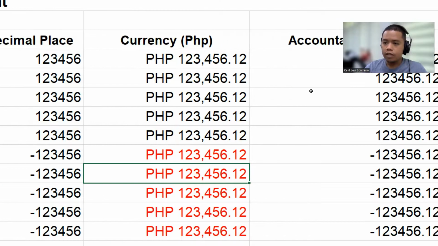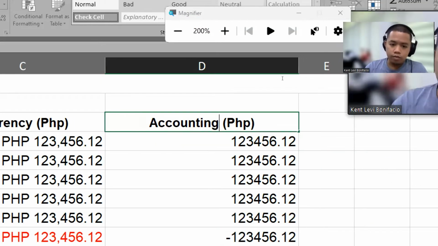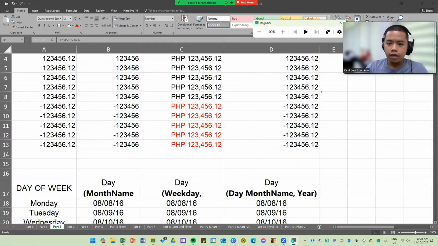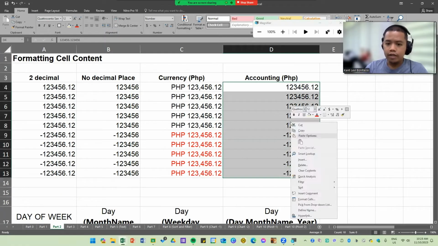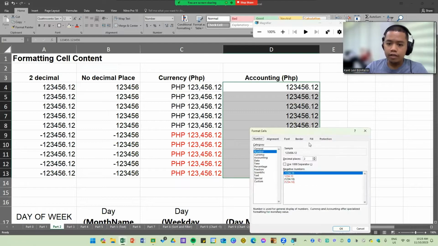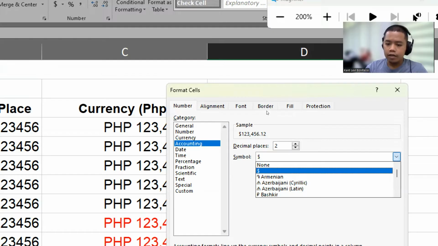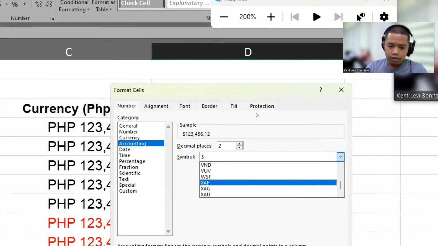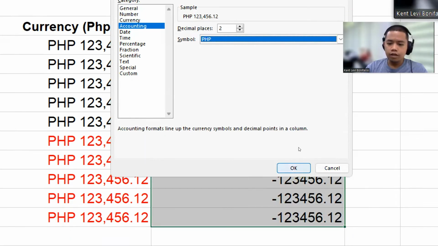Okay? So the last part here is this is not accountancy but na-typo lang, this will be accounting. Okay? So in the accounting, similar, gihapon wala siyang currency. So we're just going to have the right click here, tapos go to format cells, similar kanina. Tapos select na to yung accounting and just like kanina din, let's find the PHP na lang. PHP. Ayun. Okay. So click OK.